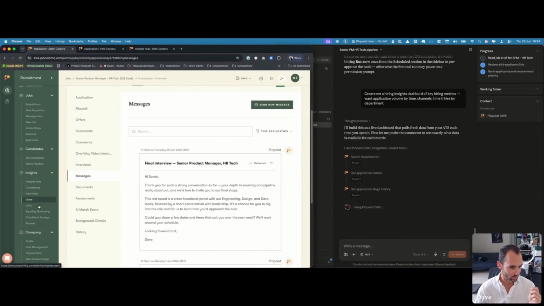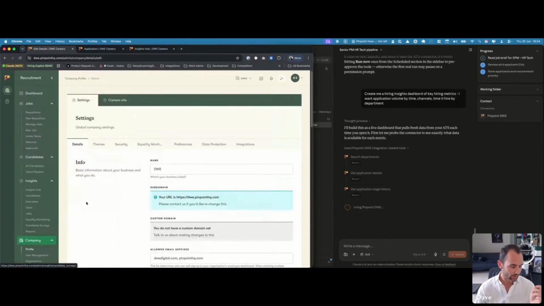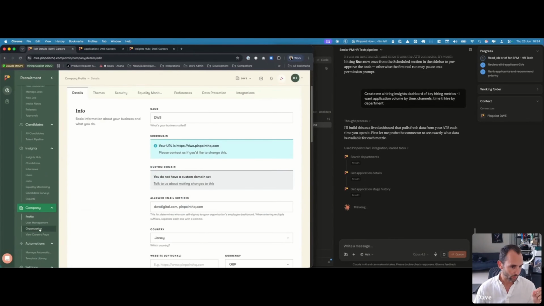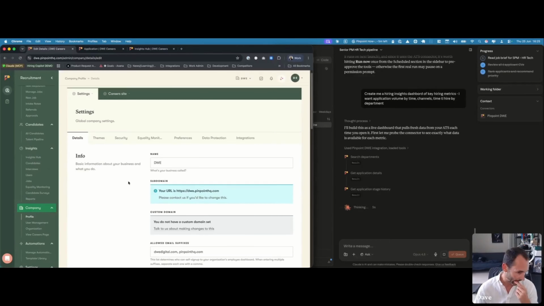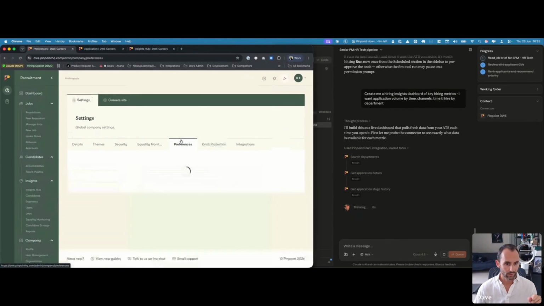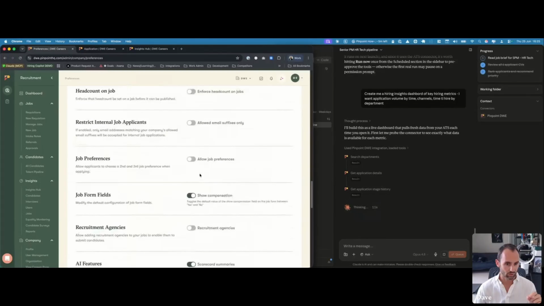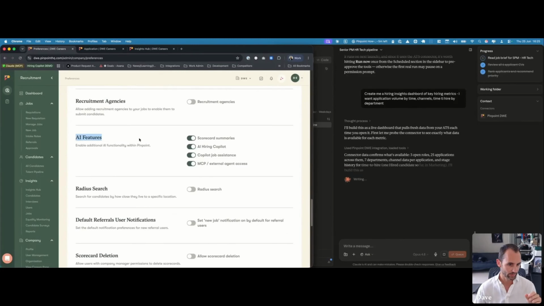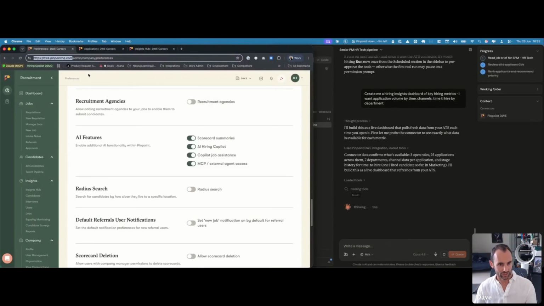There is one setting that you are all going to need that I got too excited to show you. To turn on the MCP, you have to be a company admin. Go into company profile, click on preferences, and scroll down to AI features. This just needs to be toggled on. Once that is on, the MCP address is literally the first part. In my instance, dwe.pinpointhq.com. Swap out DWE for your company's subdomain on Pinpoint, and after the .com, it's /MCP. And that is all you need to do to set it up.